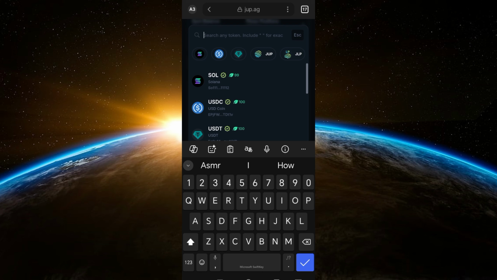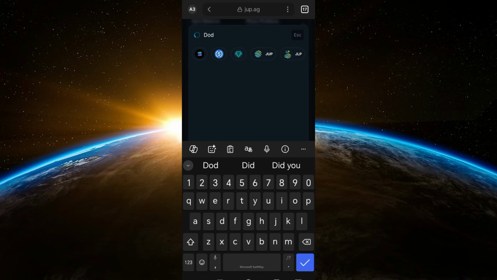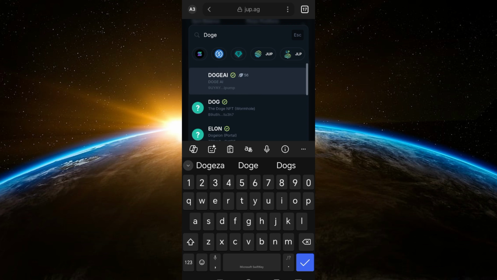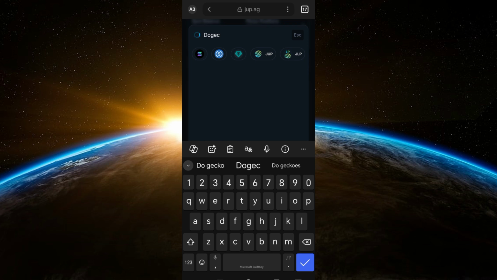There are tons of meme coins that you can buy here inside Jupiter and Phantom Wallet. For example, Dogecoin. All you have to do is to search for that specific meme coin right here. Once you found it, you simply click that one. Make sure that this is the correct meme coin.